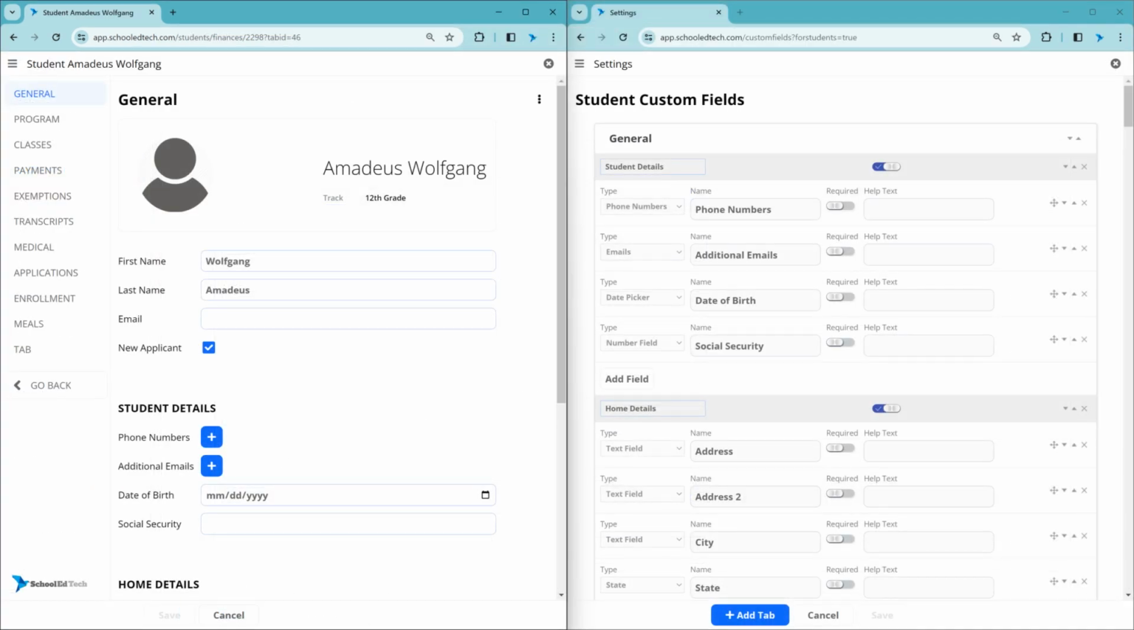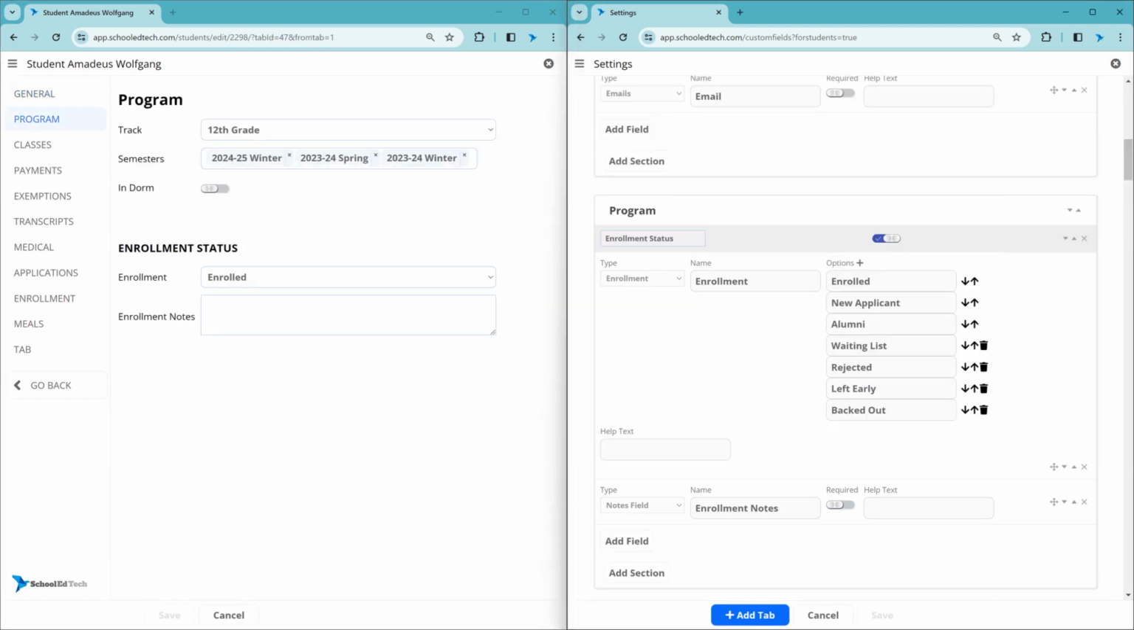For example, here, the first student tab is the General tab, and is shown first. Then, within the General tab, you will see all of the sections, starting with the Student Details section, and then the Home Details section, and so on. After that, you will see the next tab, which is the Student Program tab, and including all of its sections.